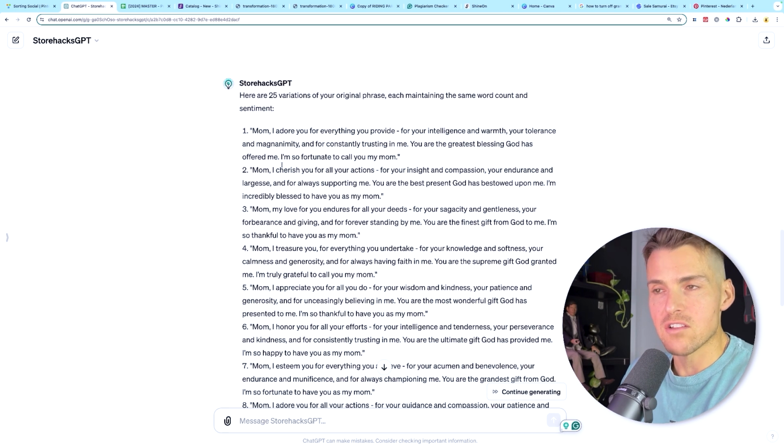I'm still not 100% sold on the fact that AI can 100% replace us, because we need to be able to read these phrases with the lens of being a son giving a gift to a mum, or you know, a daughter giving it to their mother.